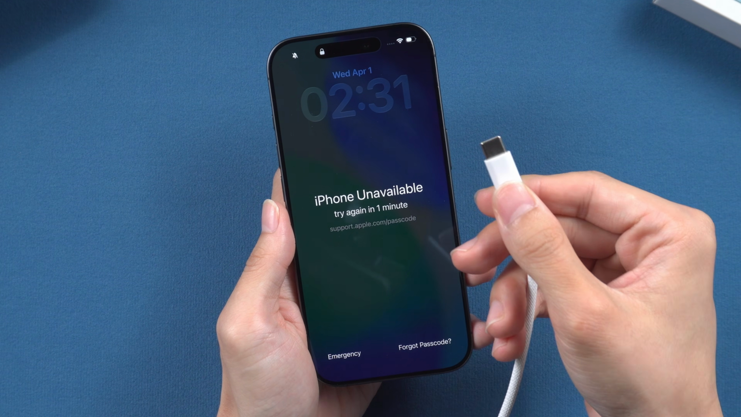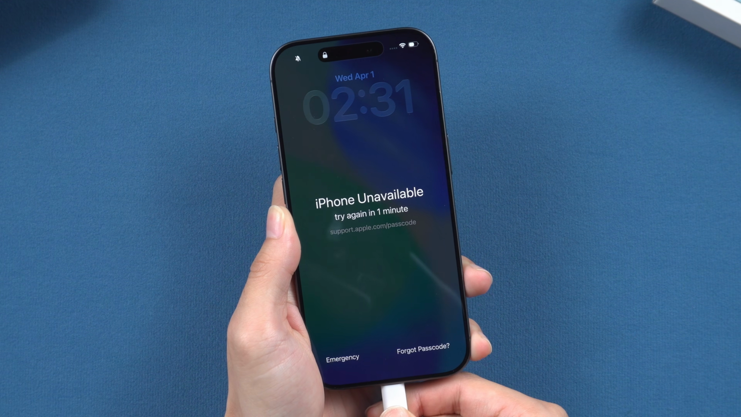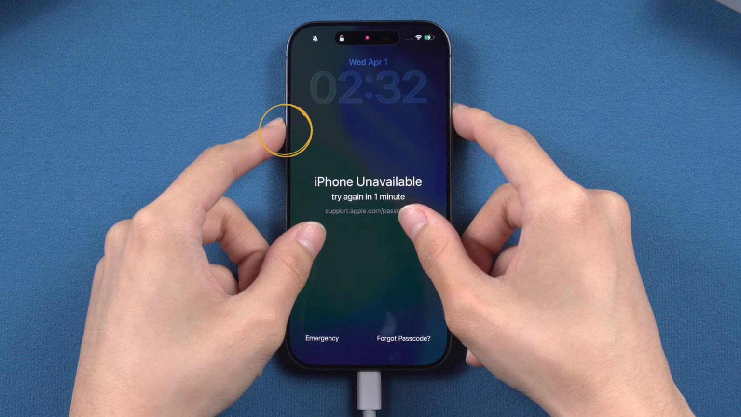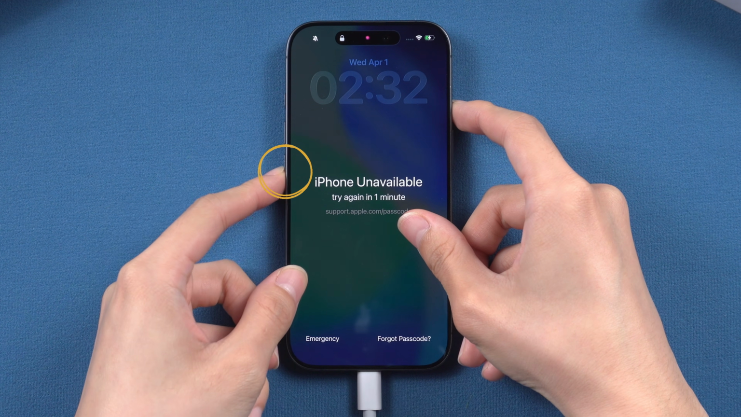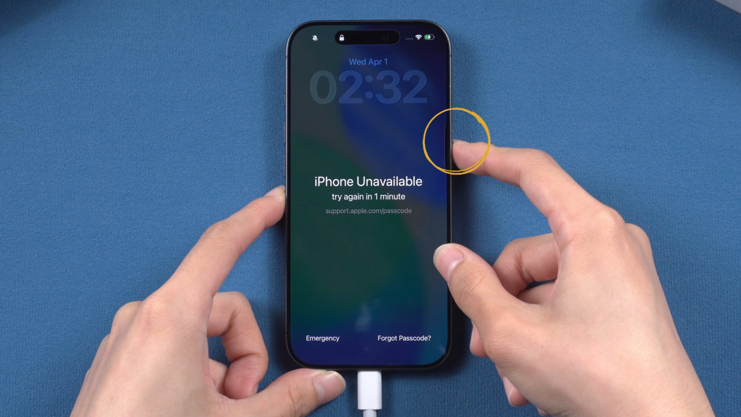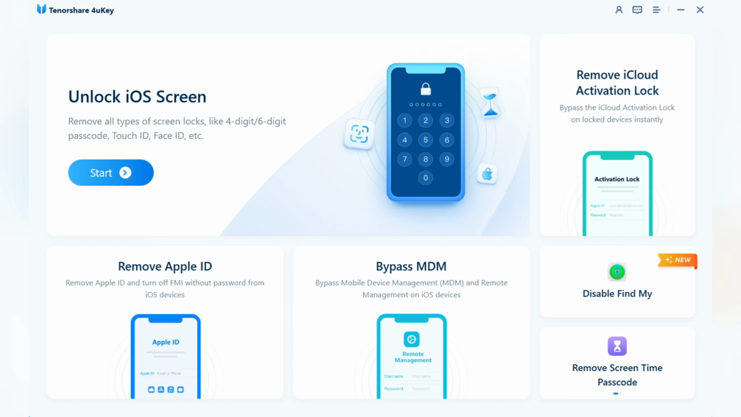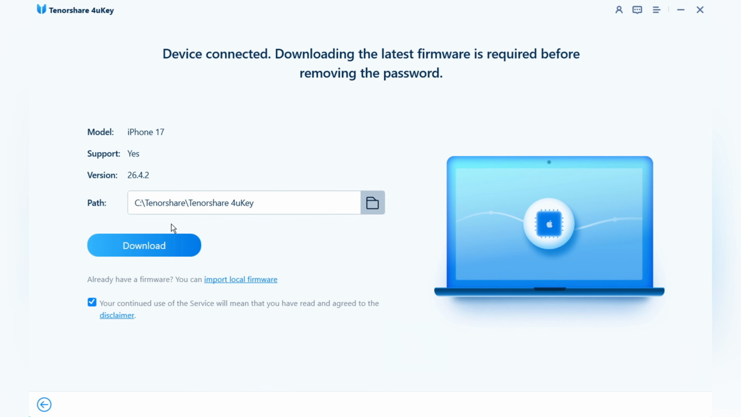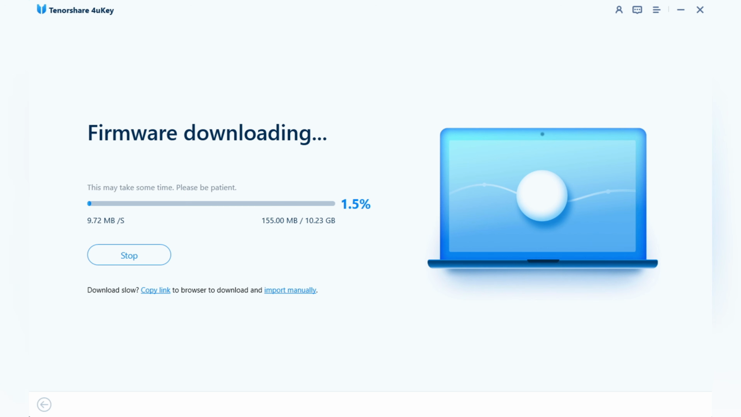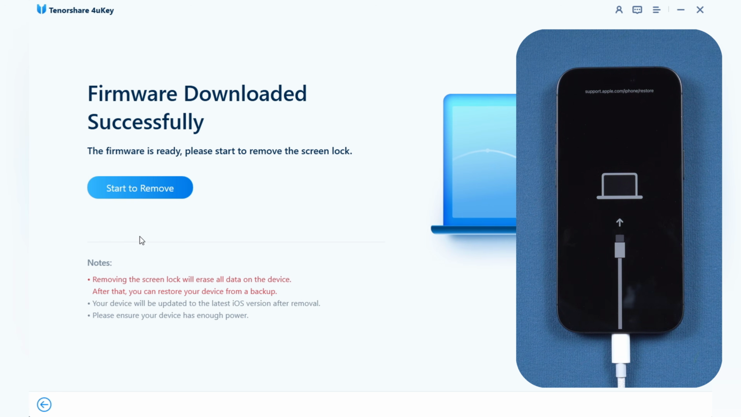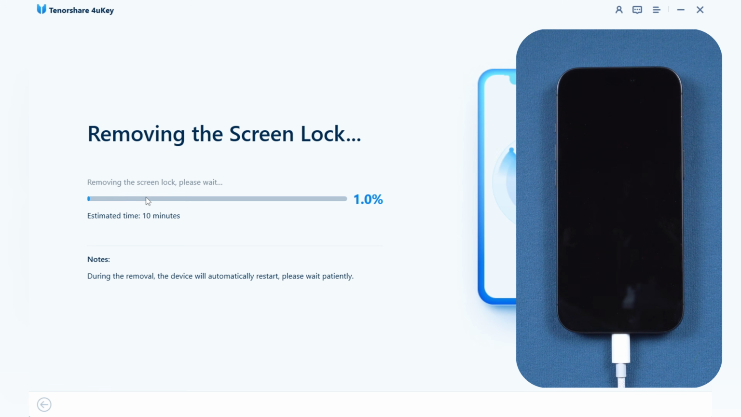First, put your iPhone into recovery mode. Connect it to your computer, then press and quickly release the volume up button. Press the volume down button and finally hold the power button until your iPhone enters recovery mode. Next, launch 4U key and select Unlock iOS screen. 4U key will automatically detect the firmware required for your device. Click Download and patiently wait for the firmware to finish downloading. Then click Start to begin the removal process.